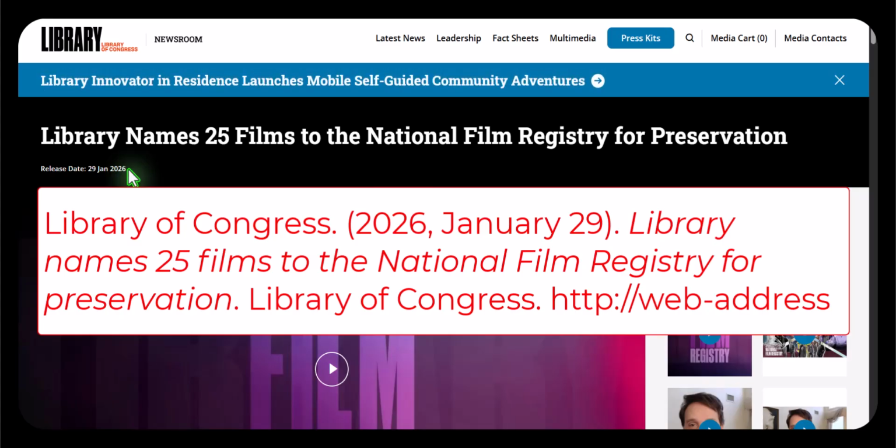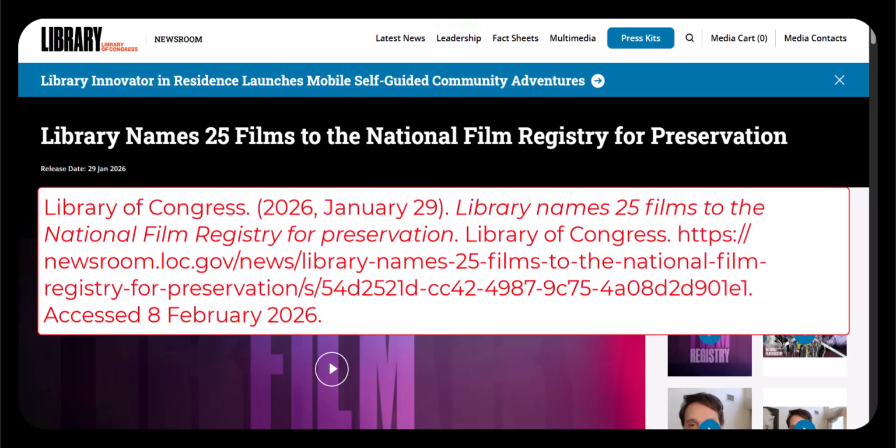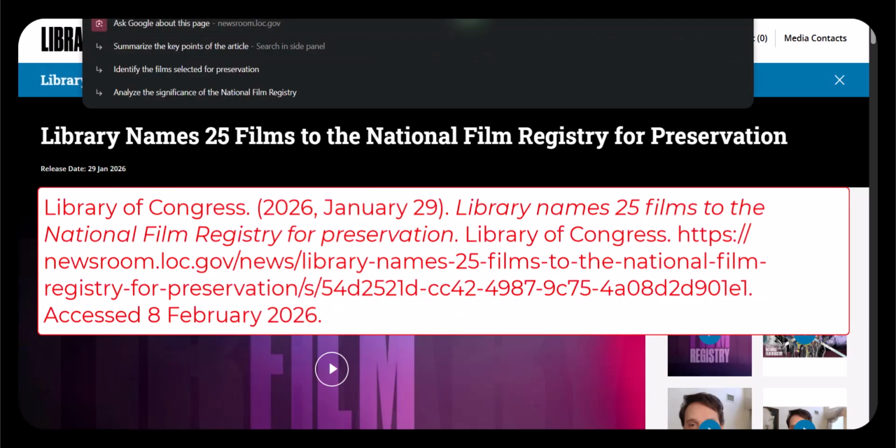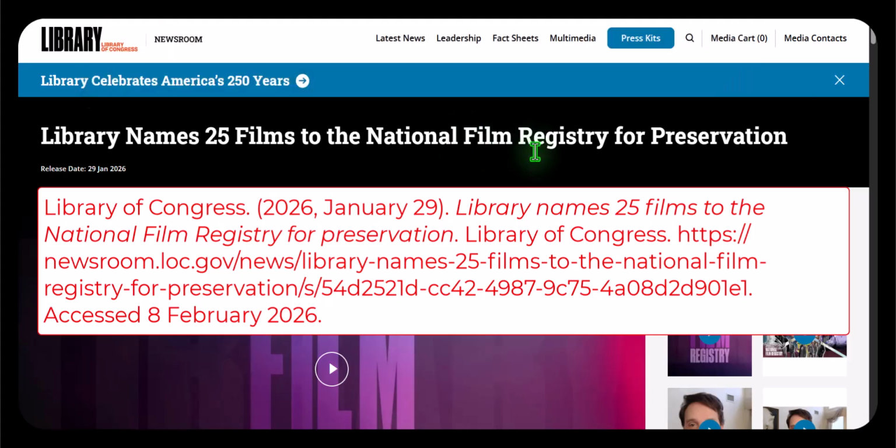And for this, you can just copy and paste the actual link from the search bar. And it's always good practice to include the access date in your citation, just in case the web page gets updated or gets moved, you want to show your instructors that this is how the web page appeared on the particular day when you retrieved it.